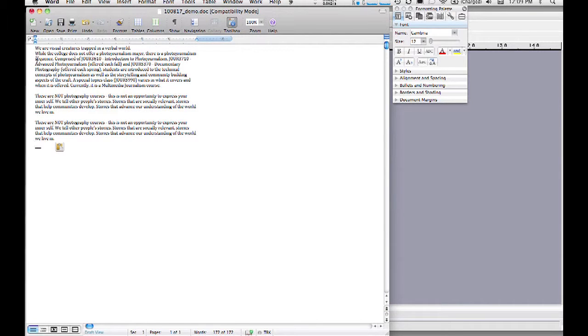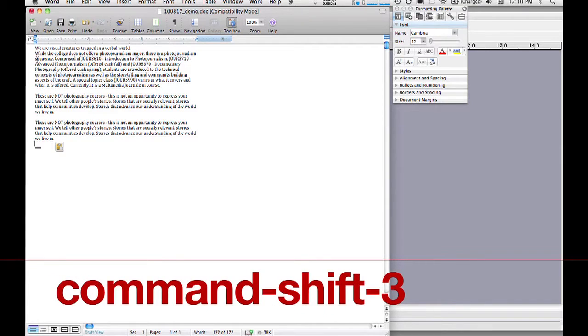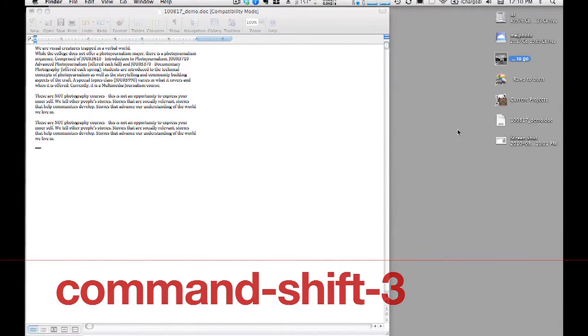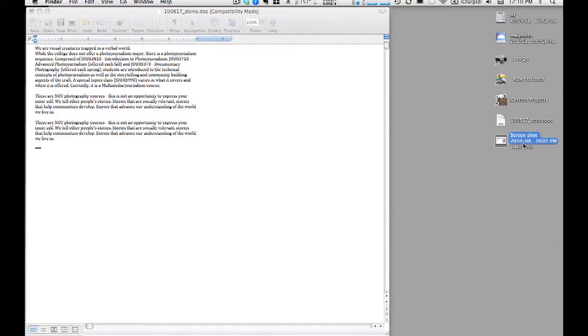All right, a couple of other quick things. If you ever need to do a screenshot to capture what's going on your screen, you can hit Command-Shift-3, and you get a little camera sound there. And what that has done, I'm going to come over here and quit out of Audacity since we don't need that anymore. On my desktop now, I have a screenshot that's got a date and a time listed for it.